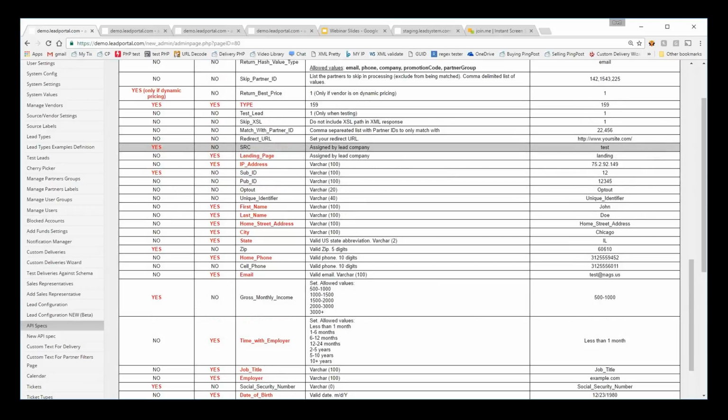Obviously, the SRC, which is your main tracking variable, which we're going to get into great detail right after this. The type, which identifies the lead type in your particular system. And there's an option here for return best price. And this is very important because PingPost and dynamic pricing usually go hand in hand. You can do PingPost and static pricing. However, most people tend to lean towards the dynamic side of things. Since the functionality is there, I would urge you to use that as well.